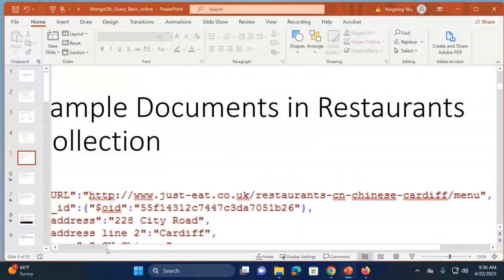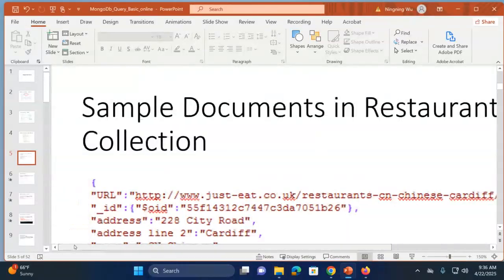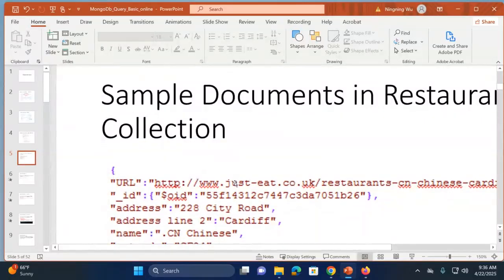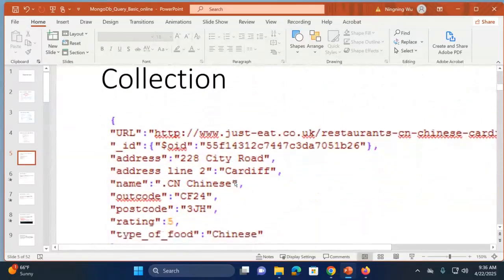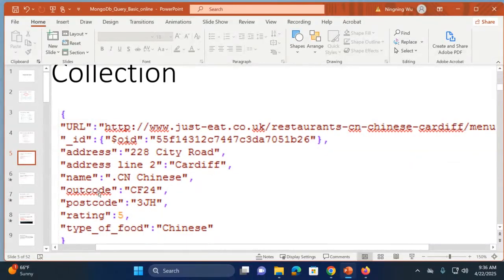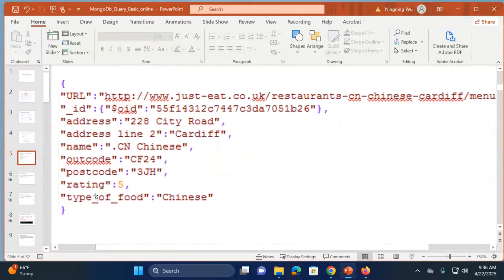The next document we're going to use for learning the Mongo query is the restaurant. This restaurant has a URL field, an ID field, and an address. The address has two fields, address and address line 2, and then the name of the restaurant and some kind of postcode. I think it's not from America, maybe from Canada, I guess.